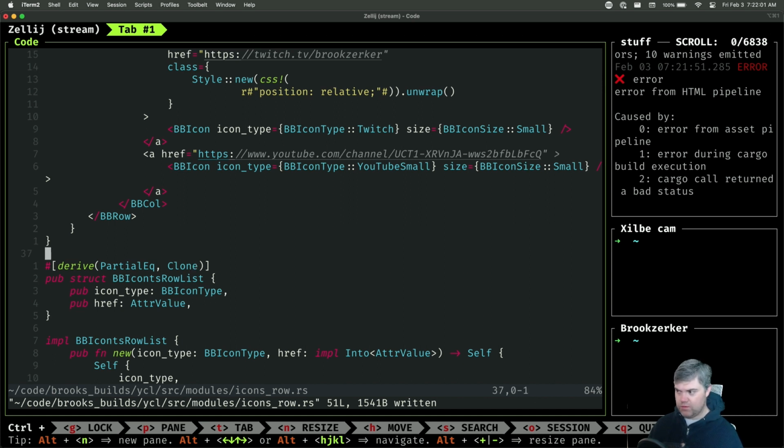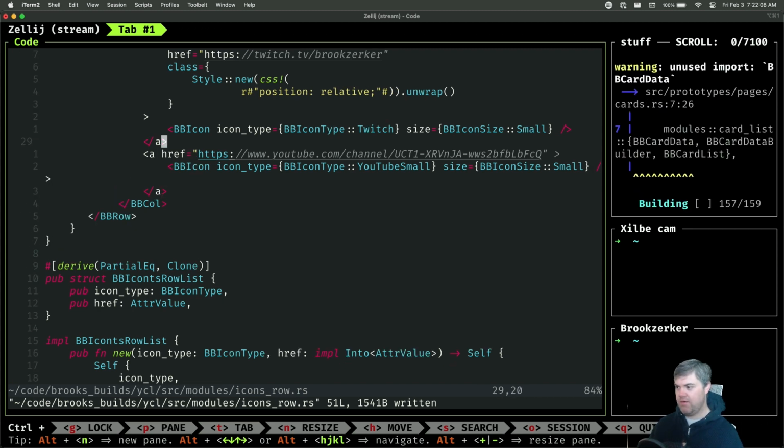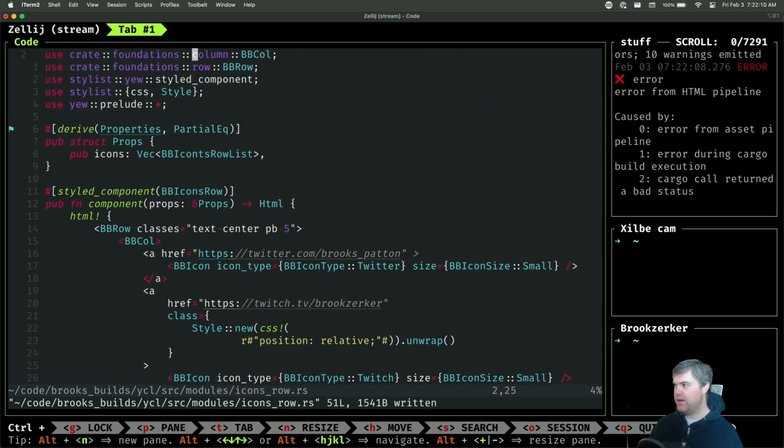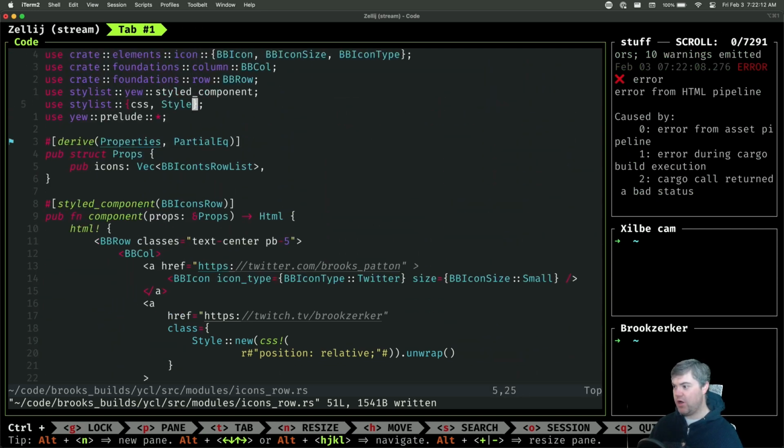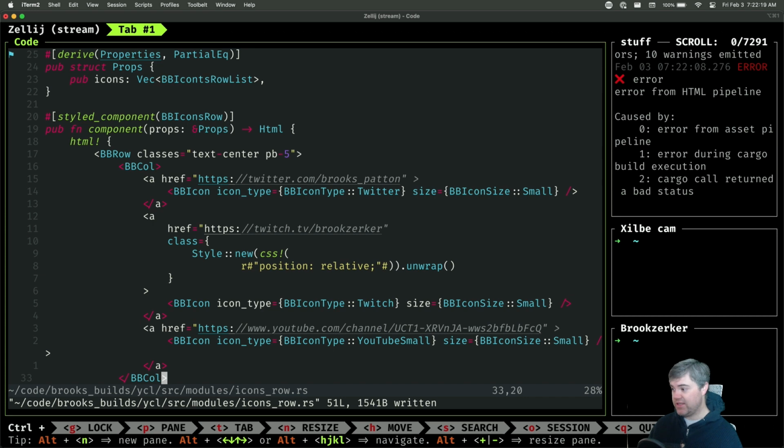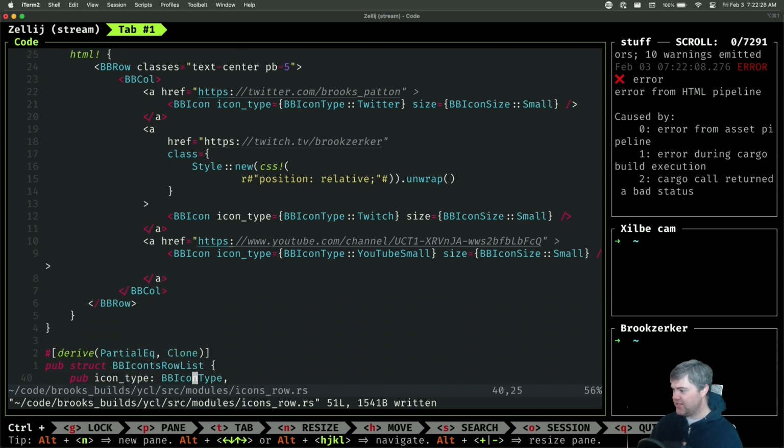Okay, so we have you set up. You're still unhappy. What's unhappy? Oh, because now we're attempting to use you, and we are not giving you the right thing. Okay, makes sense. So the beacon, BB icons, icons row list. That's all I want.